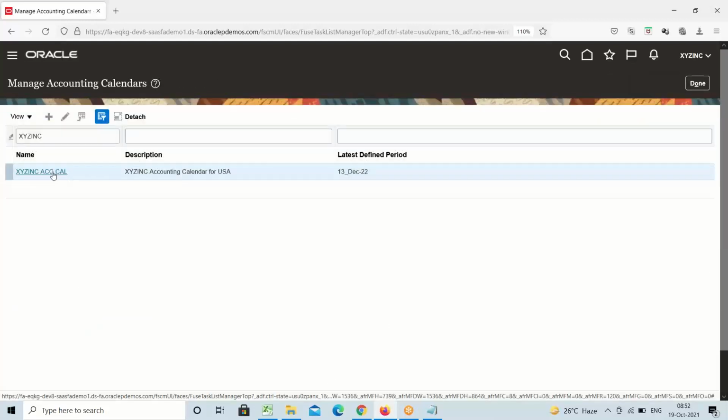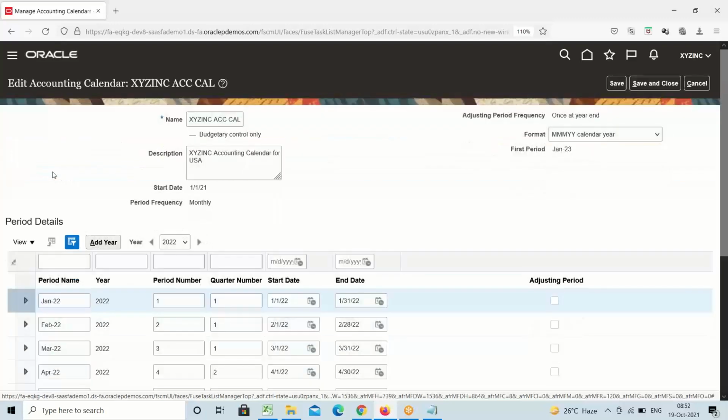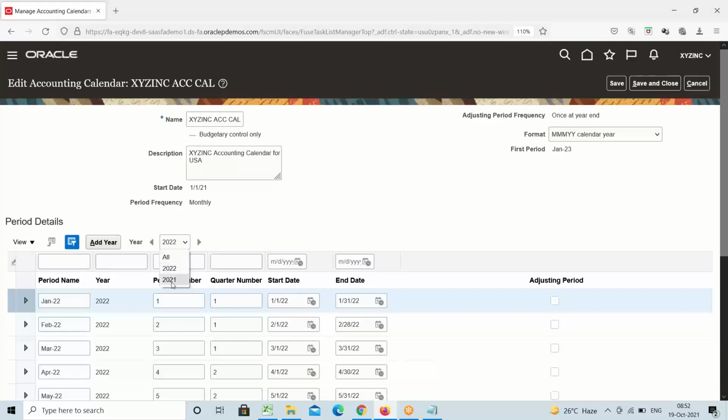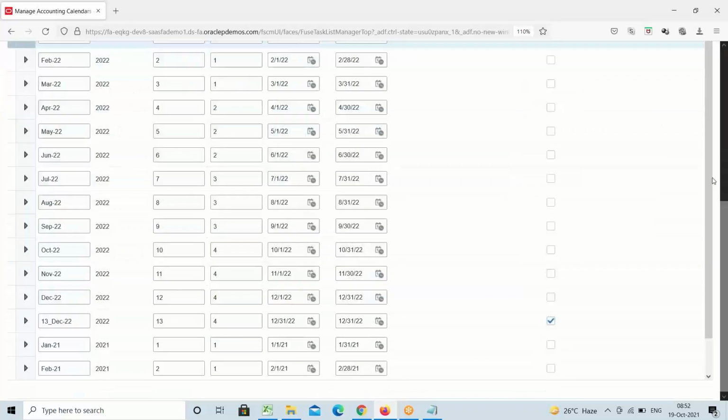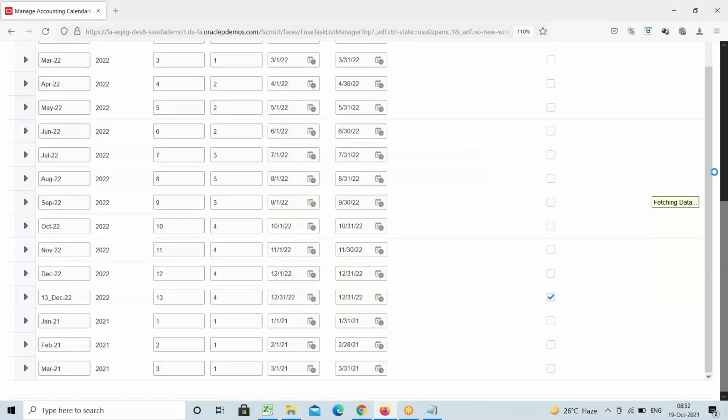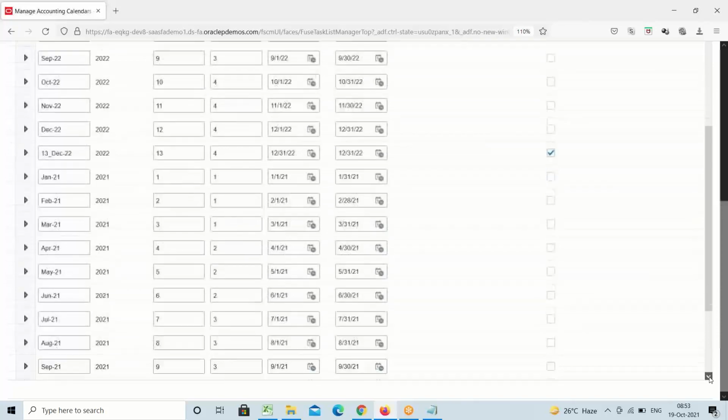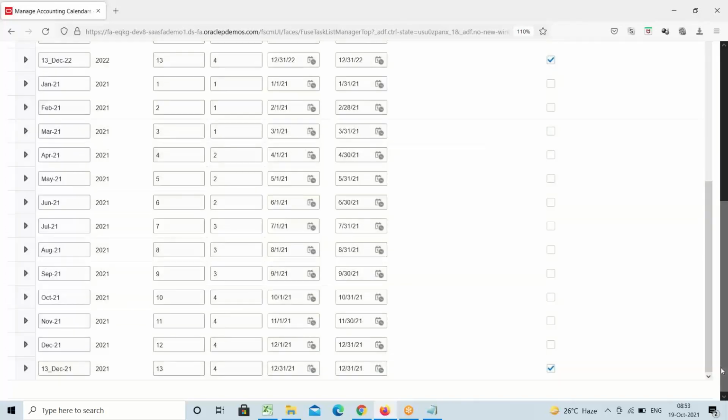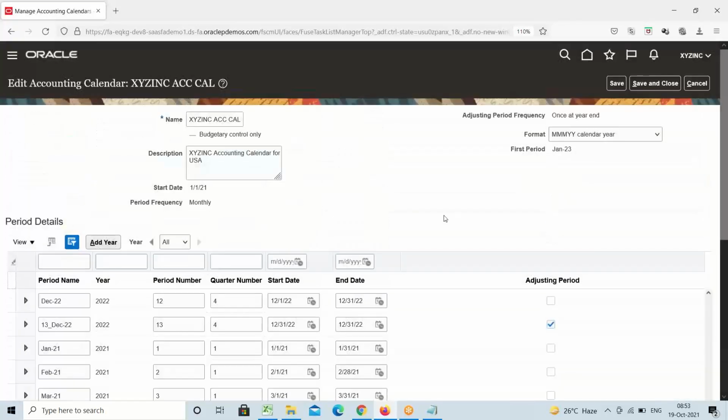Okay. So I'm going to open it once again. I'm clicking on that same name hyperlink. Now you can see periods are available for 2021 and 2022. If you want to see all periods which belong to all the years, you can check here. So just scroll it down. Done. So this is how we can create the accounting calendar.